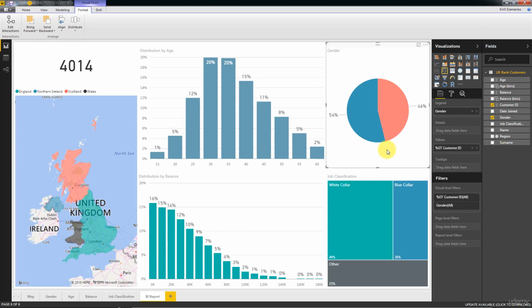All right, so that is how we set up these charts. That's how we work with the interactivity or interactions in the background.